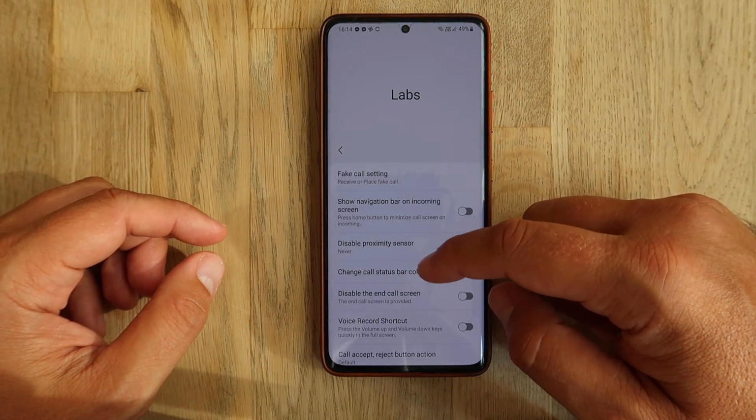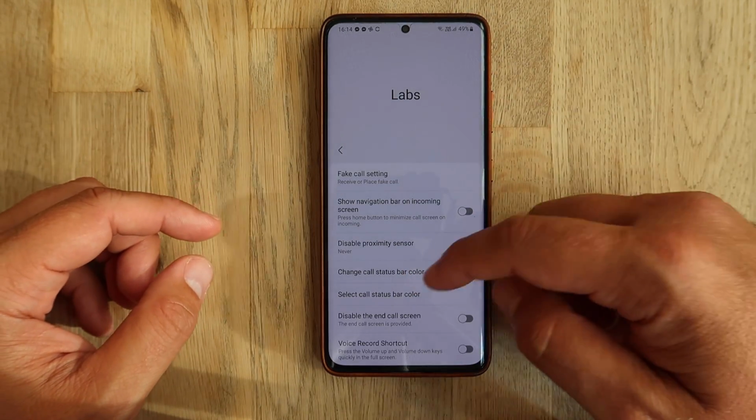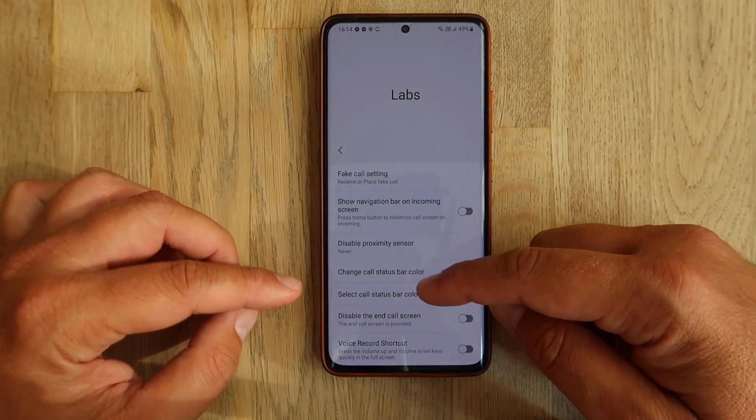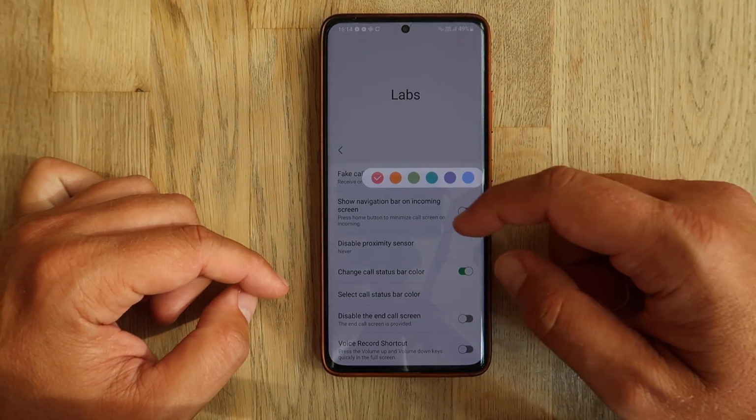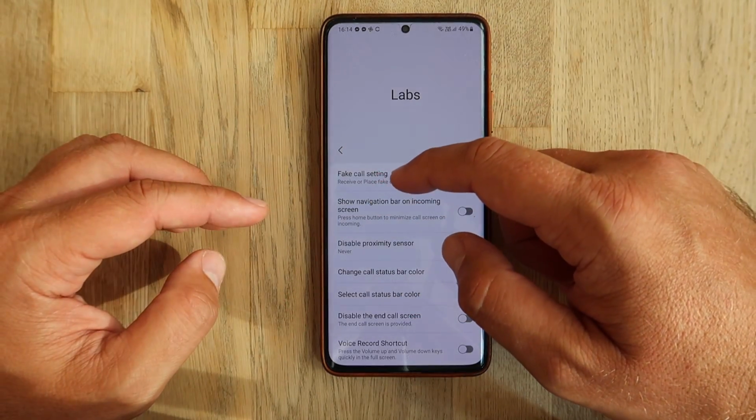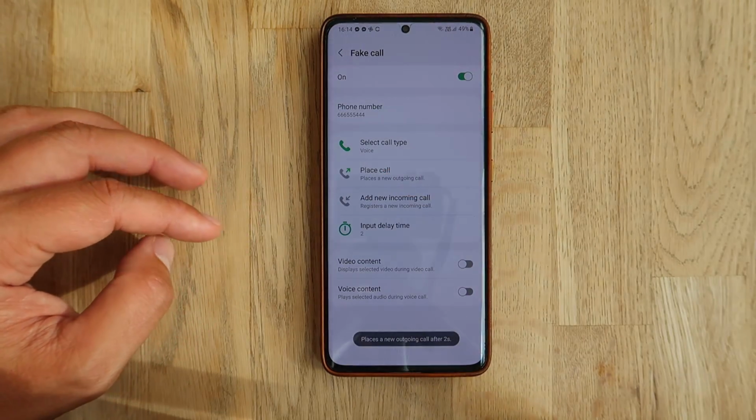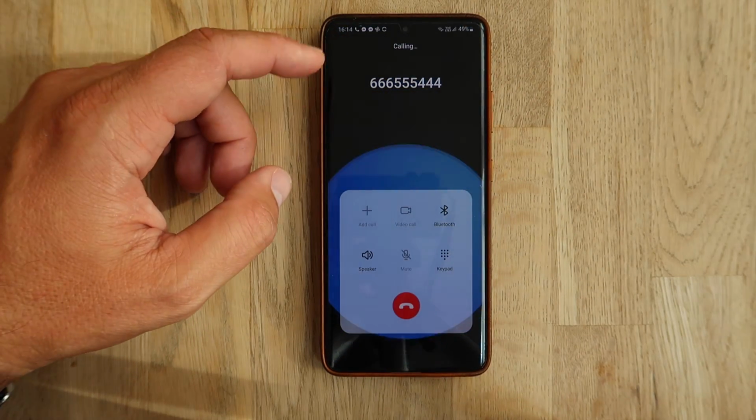Number two, guys, is change call status bar color. Now when you select this one, you're gonna get also another menu saying select the call status bar, and you can just go for this, and I'm just gonna place a call right now, and I'm just gonna show you where exactly is this difference.